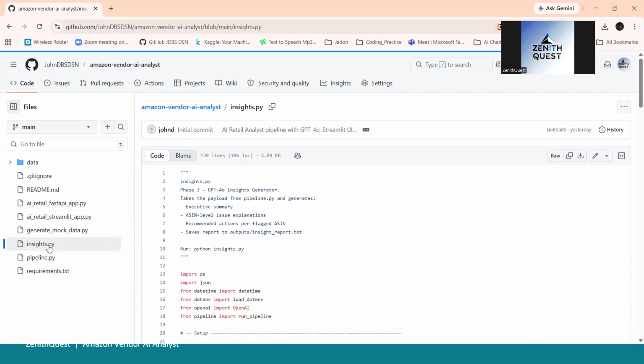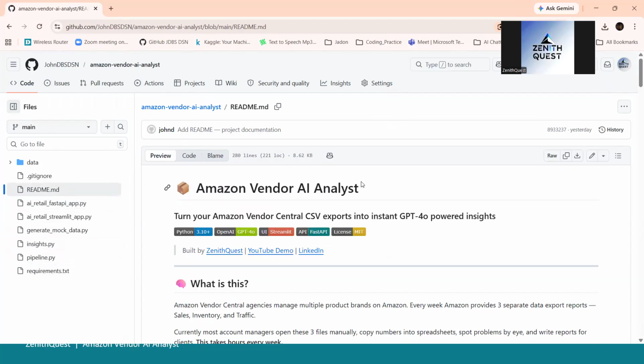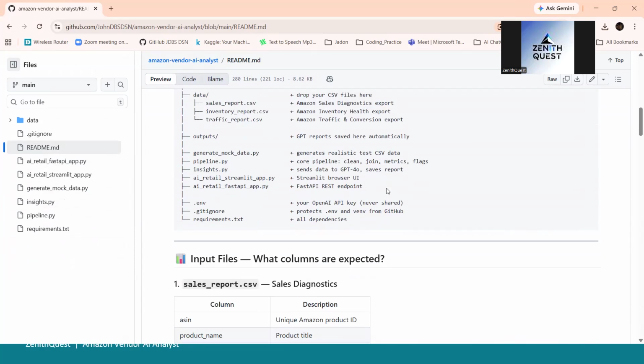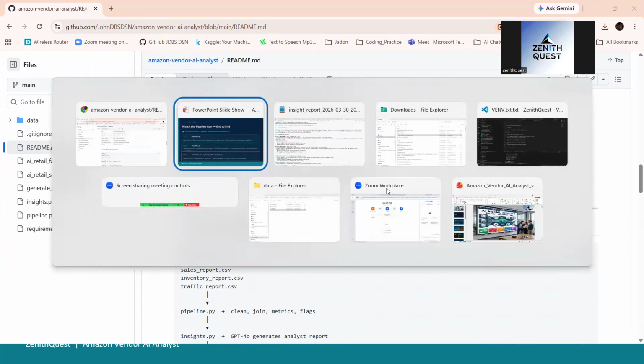Okay, insights will be here, and what are the requirements. This is for executing the FastAPI. This is for Streamlit. And if you would like to know the details of how it works, you can read this. It gives information from a layman's point of view also, so anyone can understand it.